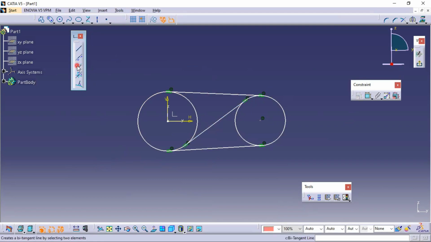You can take the cross tangent also. Let me delete it. For the cross tangent line, you select this. First point is here, second point is here. So you'll get a cross tangent. Again, if you want a cross tangent, first point is here, second point is here. So you get a cross tangent line also. Is it clear? Yes, sir.